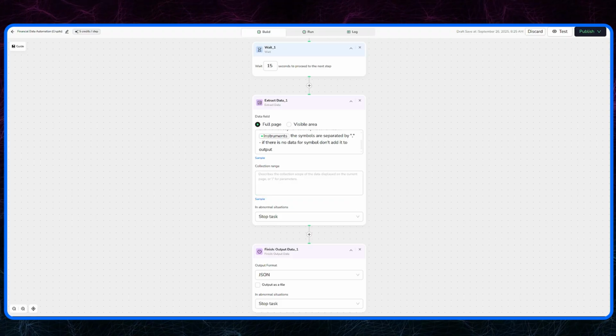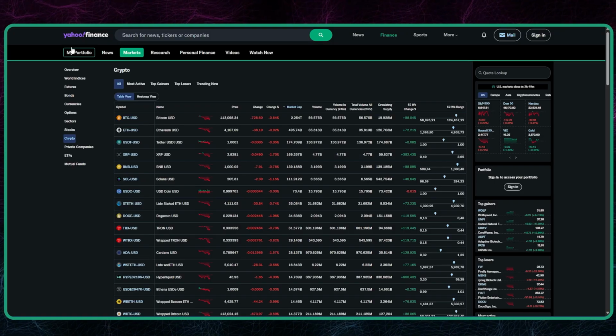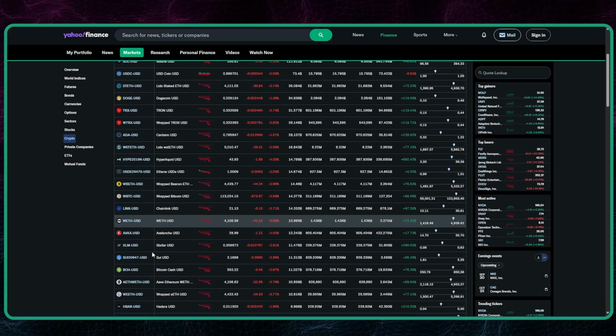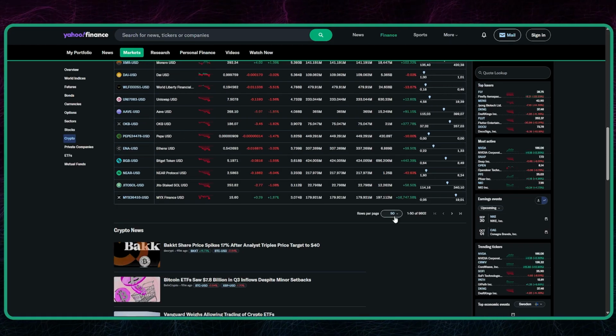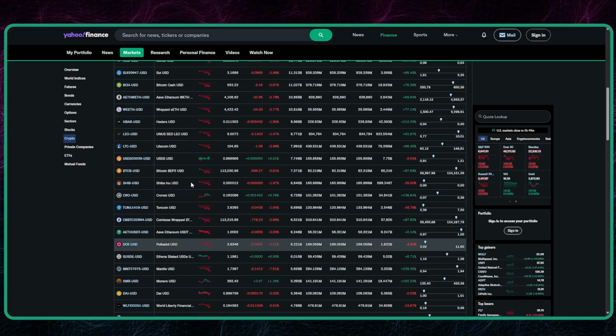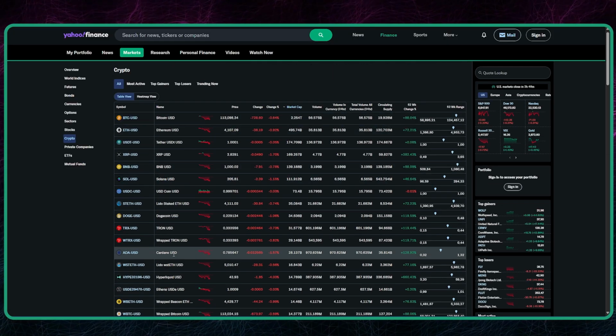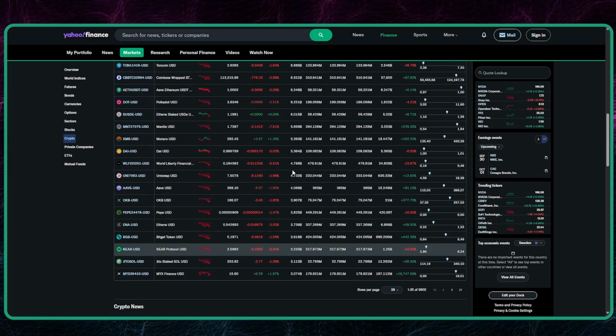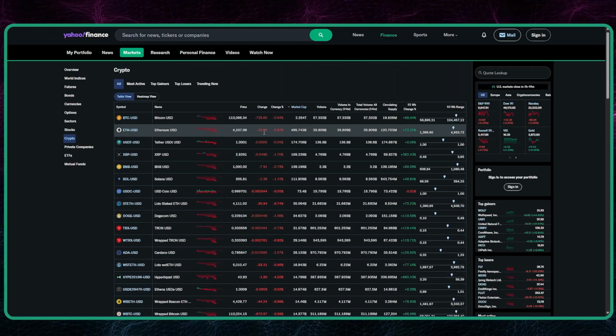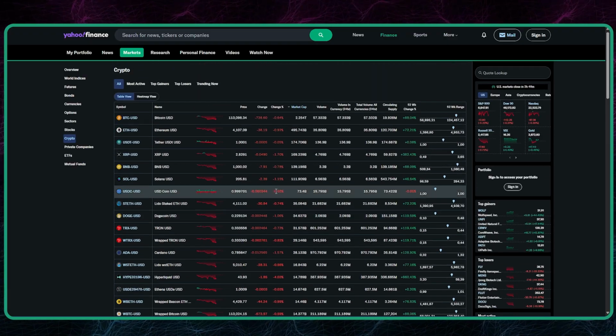Let me show you. We're here on the Yahoo Finance page. This is where the agent pulls all of its data. If you look at the bottom, you'll see rows per page, which is the setting we used in our workflow. Notice it's set to 50. If you're working with symbols that have a high market cap, just set this to 25 or even lower.